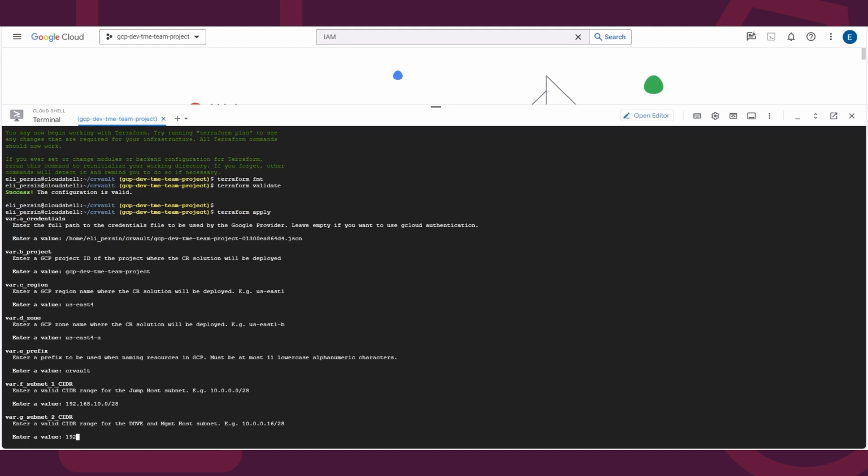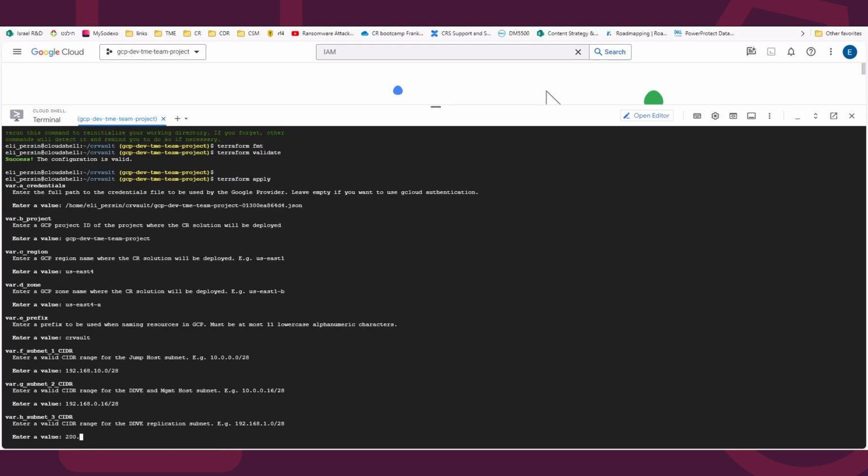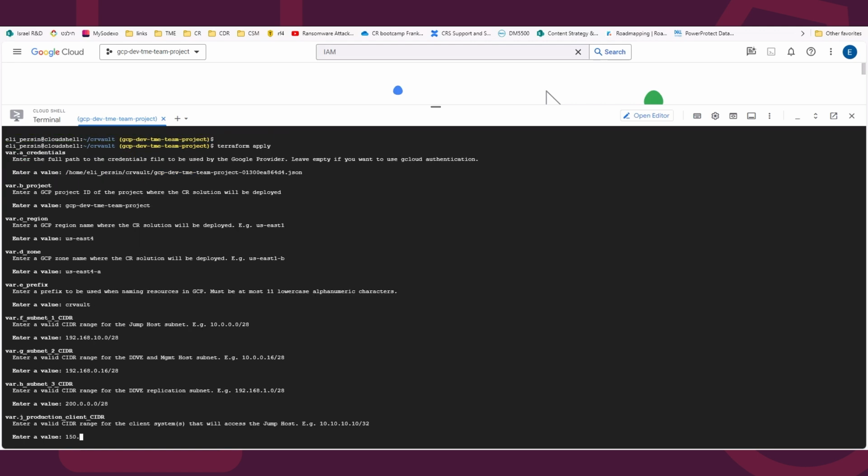Next, provide the IP range for the DDV management network and the CR management host, which would run in the same subnet. Provide the IP range for the Vault DDV replication, which runs in a dedicated network connected directly to the production DD system. Finally, provide the IP range of the computers that should be allowed to access the jump host remotely.